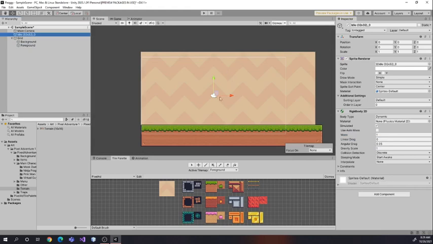Similarly, currently your player is there, but it doesn't know where to put it. So we're going to change its sorting layer and put it in the foreground. So now it is in the foreground. So we had our character falling. However, the character needs to interact with the ground itself.